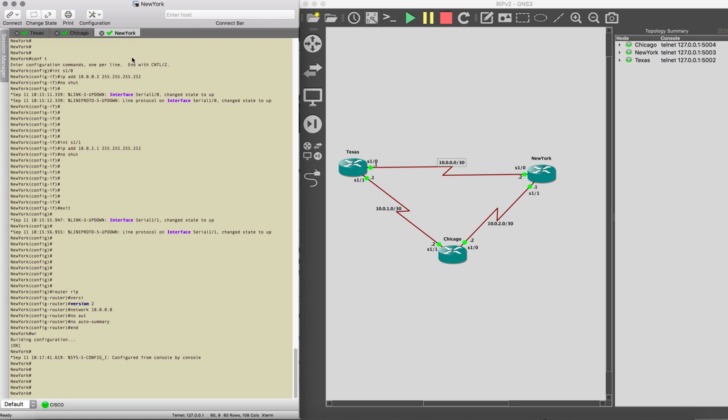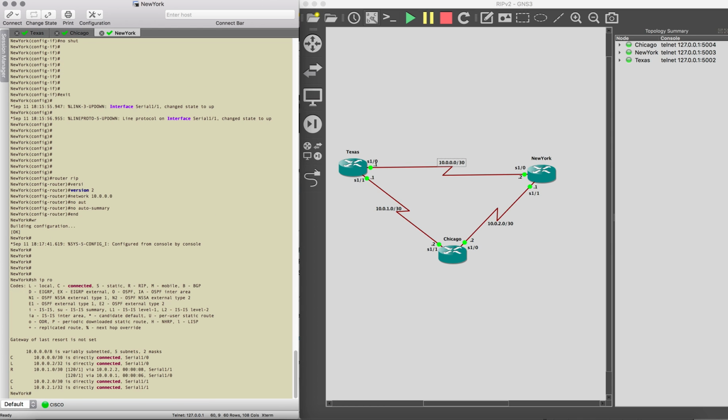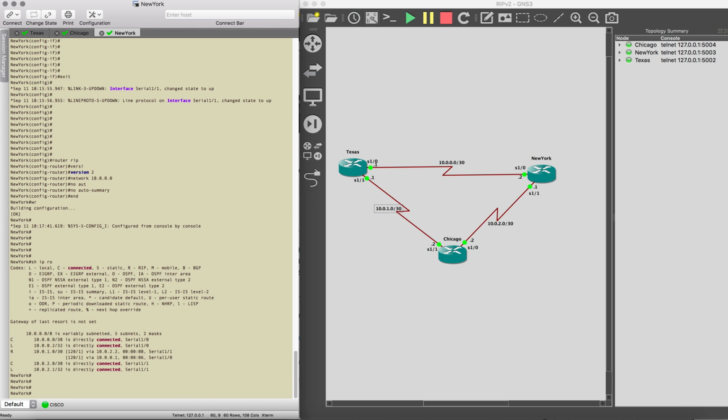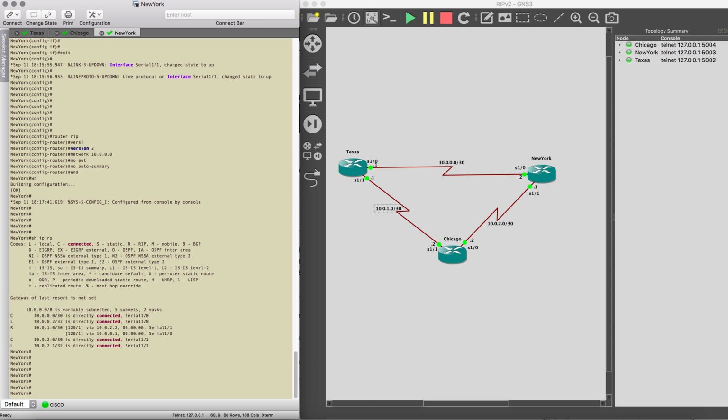On New York, if you did the same thing, so ip route, and there we go. So we have it here. To get to this network, we can go via Texas as well as via Chicago. So that is how easy it is to configure RIP version 2. I hope this has been informative.